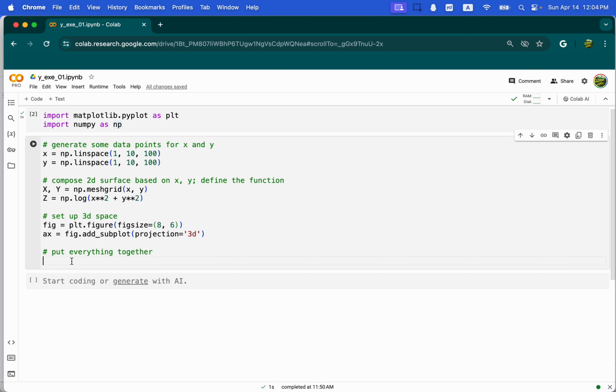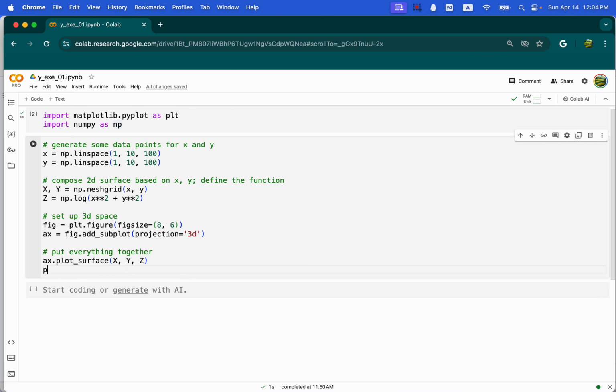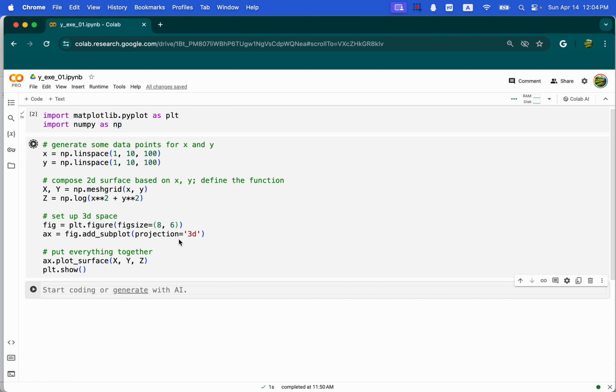Okay, and then we just put everything together. We're going to use ax.plot_surface because this whole log function is a three-dimensional surface. So we're going to use plot_surface, and we're going to pass x dimension, y dimension, and z dimension in here, and then we're going to show the result, plt.show. Okay, let's run the cell.